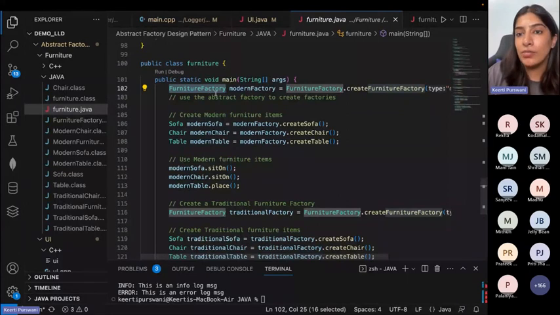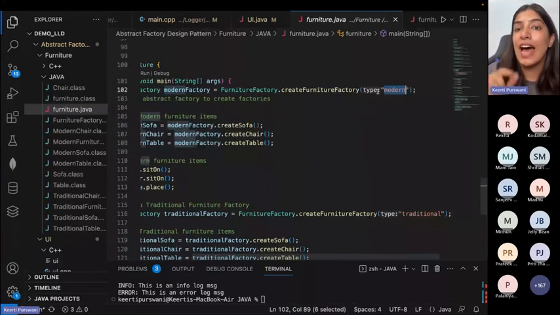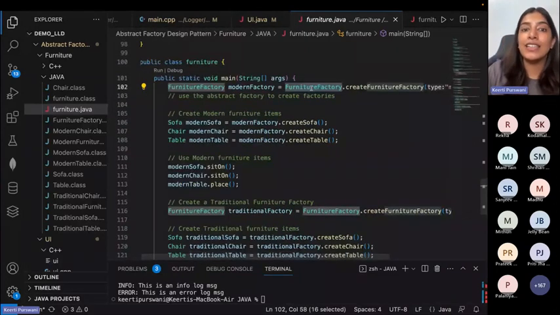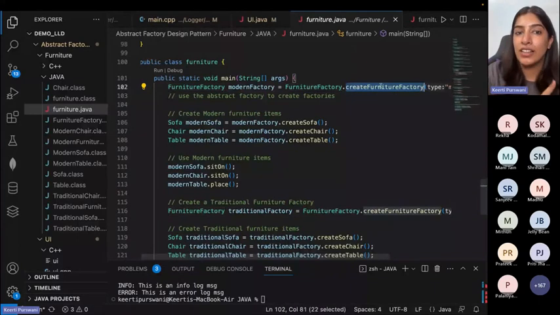Actually, it will be a modern factory because I've given the type as modern, right? So this part the furniture factory is doing. This is the abstract factory that is creating the factory for me. So what is the abstract factory doing? It is creating the furniture factory, right? Based on this input type, modern, right?